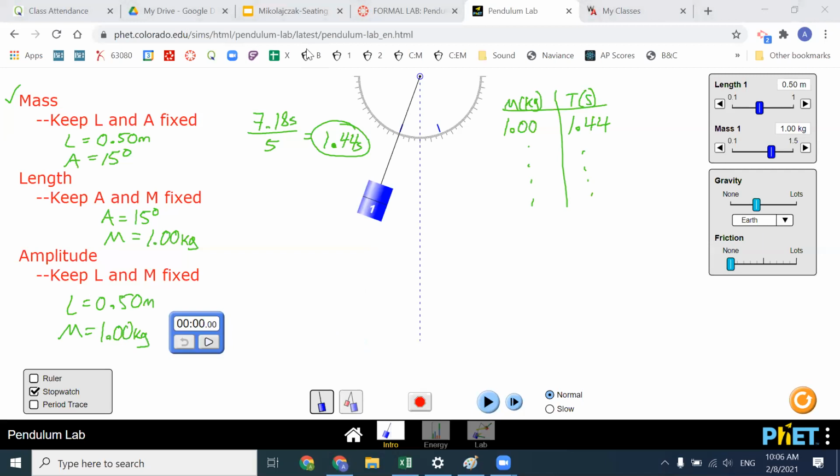The thing about the amplitude: keep amplitude at or below 20 degrees, always. The reason why, if you don't, you're going to end up having to deal with a sinusoidal function, which we don't want to deal with because we're going to be focusing on the simple pendulum.